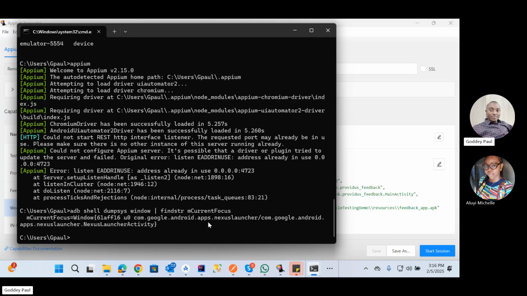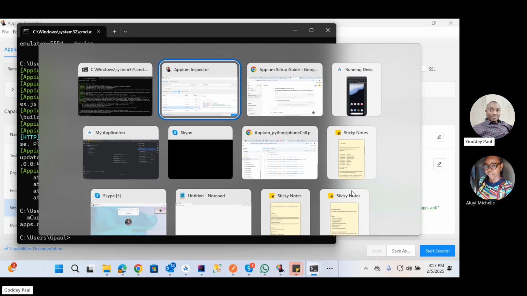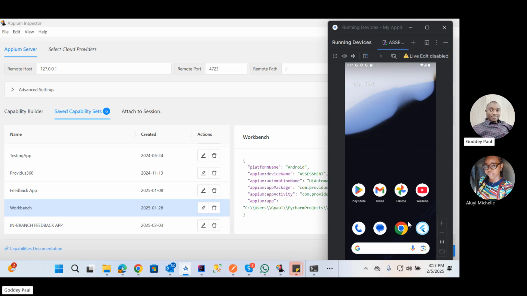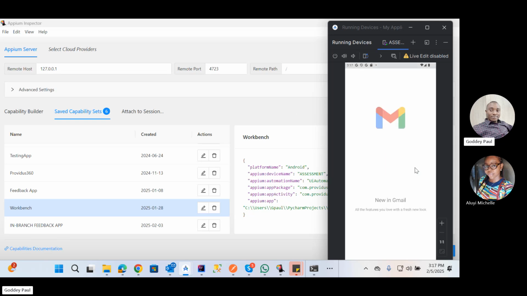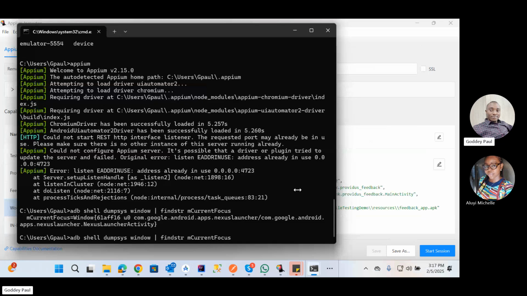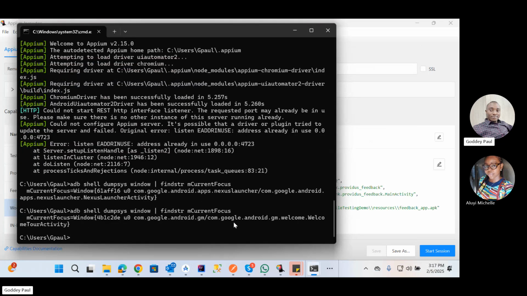So the reason why it's capturing this, which is not specific, is because I've not opened an application. If I were to launch an application now, let's say I come here and I decide to launch Gmail, for instance, it knows that an application has been launched. If I run that same command, it will capture that application. See the difference? Now you are seeing Gmail. So every application has a package name and a package activity.